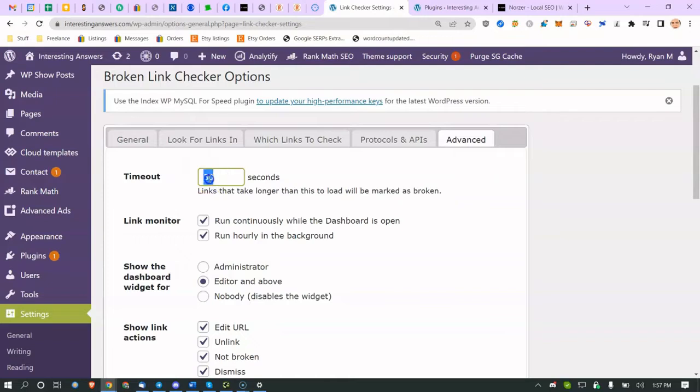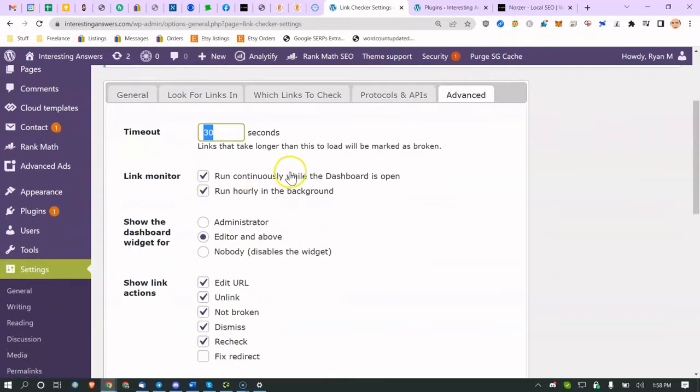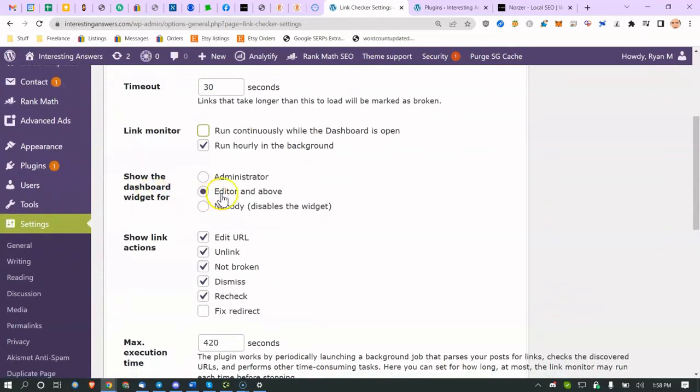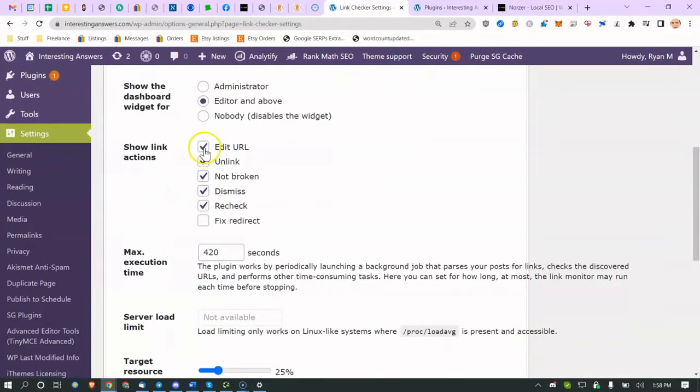Basically, if it can't connect to the link within 30 seconds, it's going to consider it down. Run continuously while dashboard is open. I would just uncheck that, because you don't want it always running while you're logged in. It's just going to slow things down. Show the dashboard widget to editors and above. That's fine. Show link actions on this. You're going to see where this comes in a second.